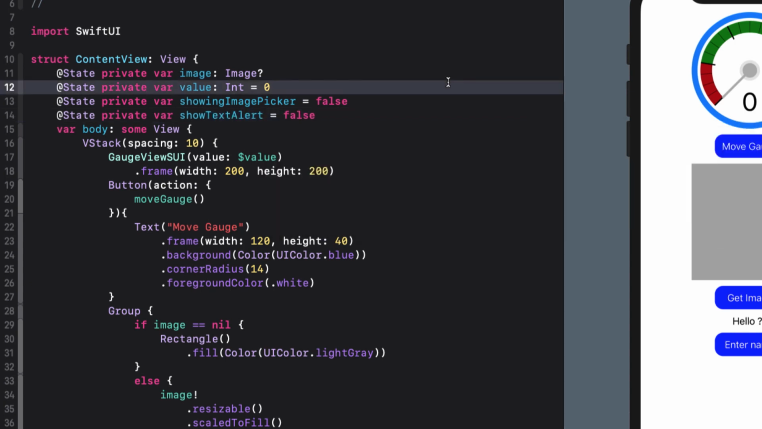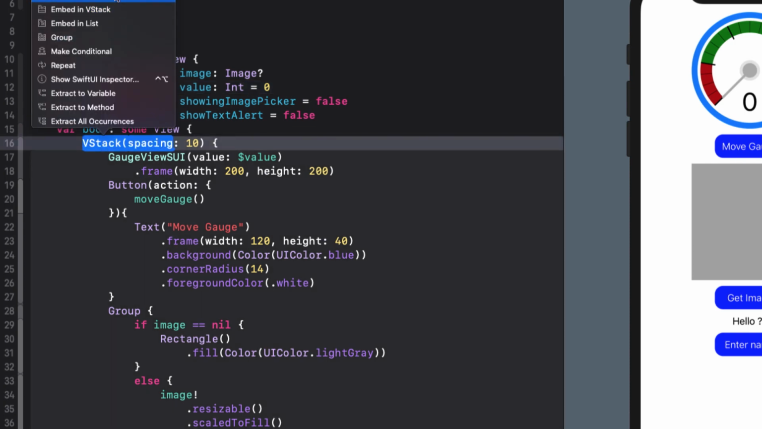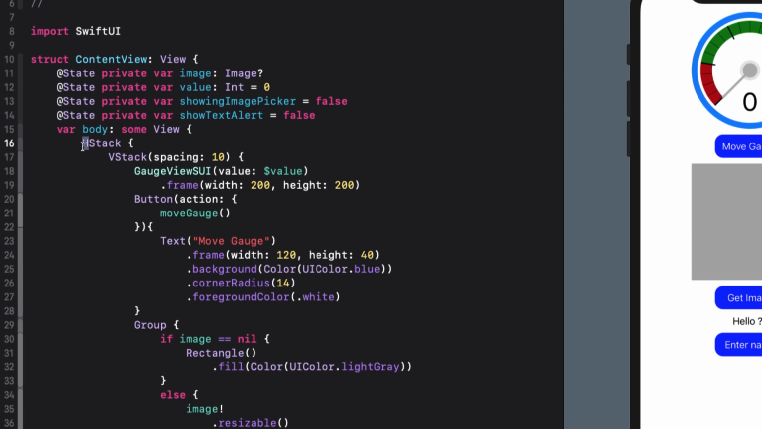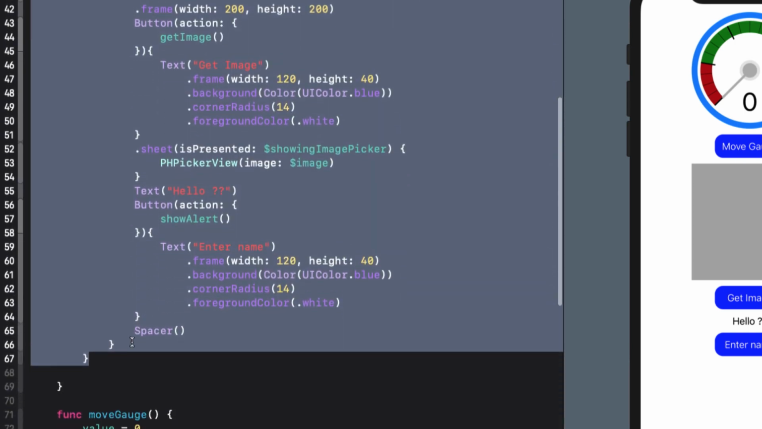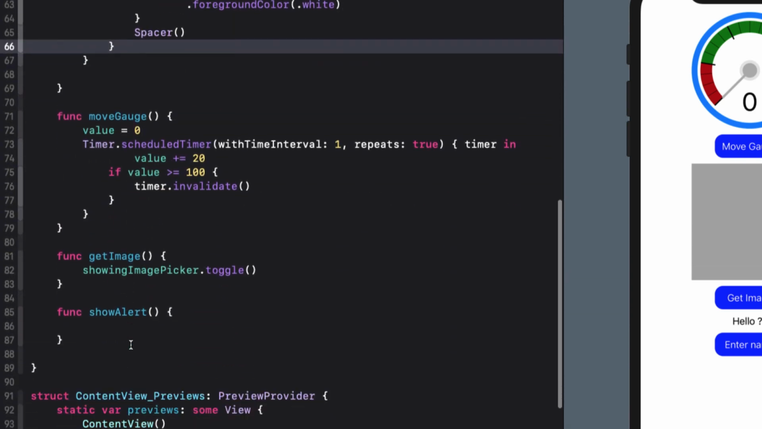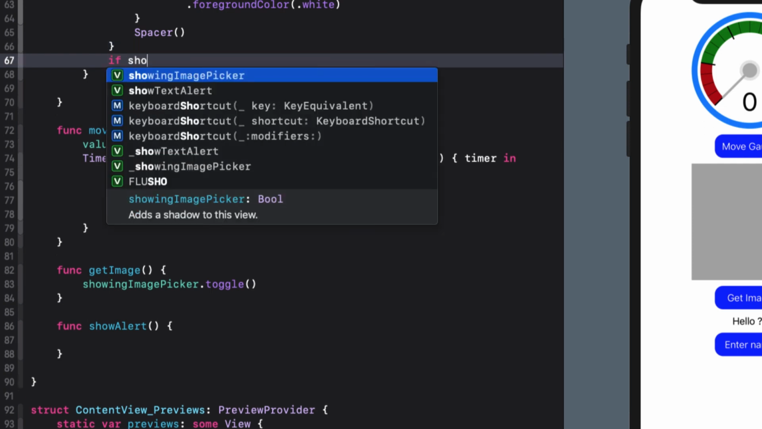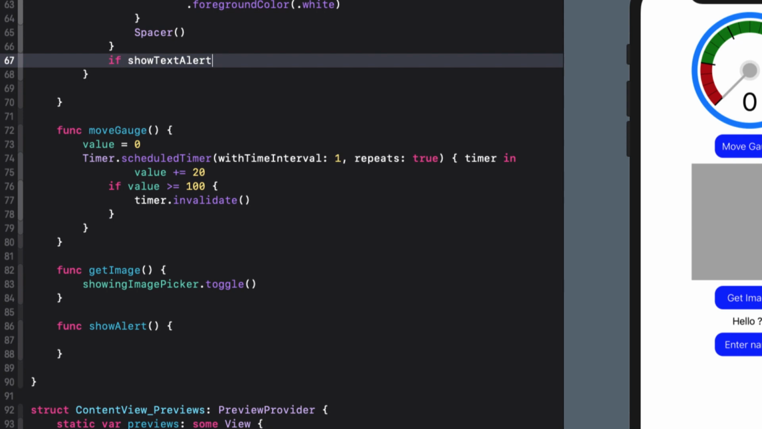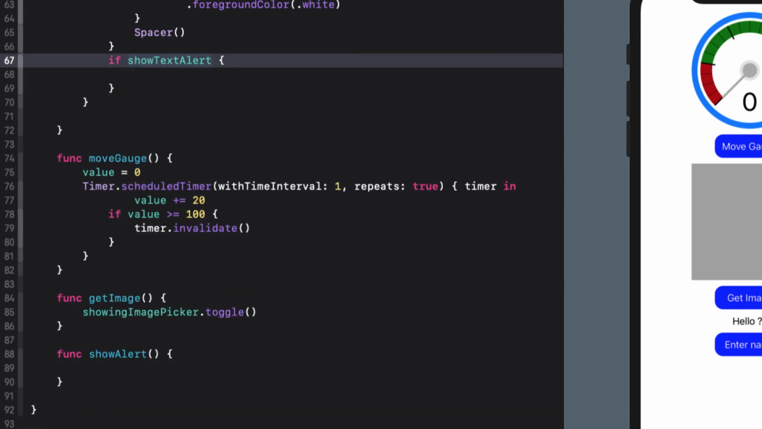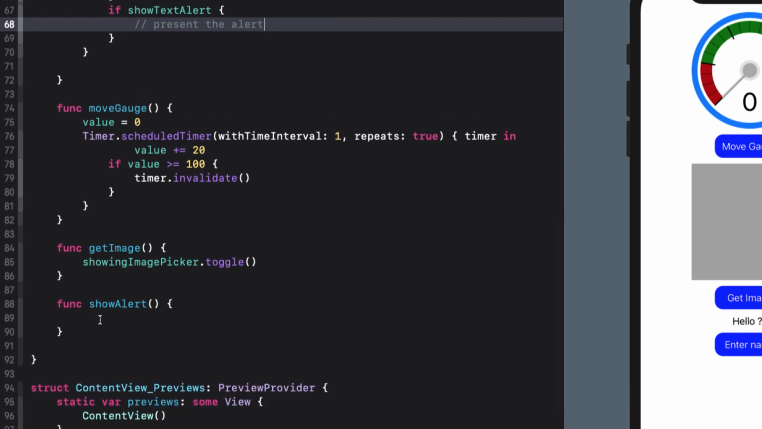Now we can embed our V-stack in a Z-stack. And at the end of our Z-stack, we'll create a conditional clause where we will put our alert view. And by putting it as the last view of a Z-stack, it'll appear on top of any other views behind it when our showAlert value is true. In our showAlert function, we can toggle the value when the corresponding button is tapped.